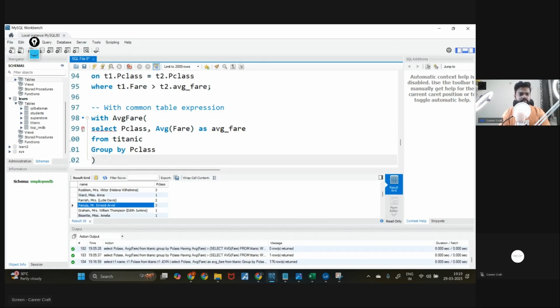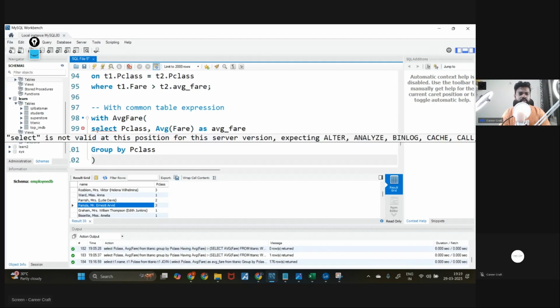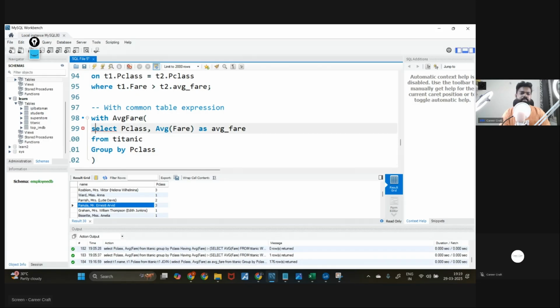Why is this an error? Let us know the server's split alter analyze. Hmm. So this should now go. Okay, very good.